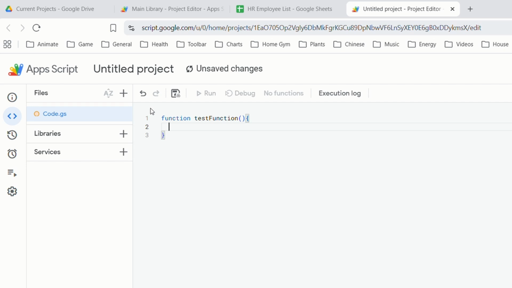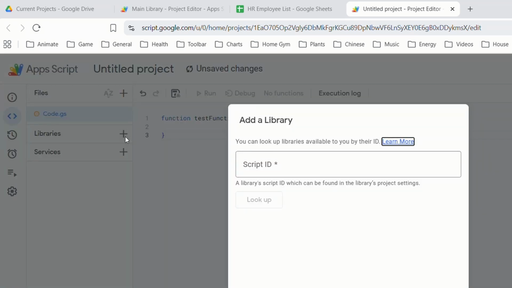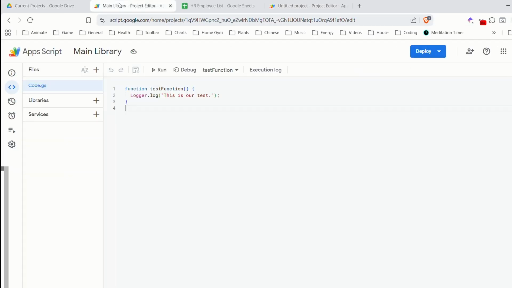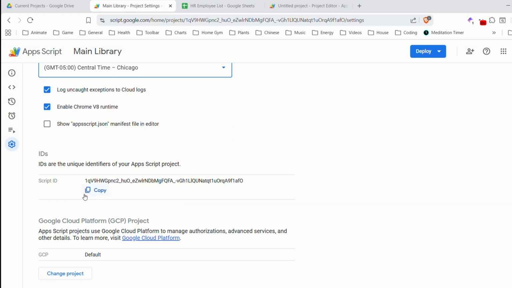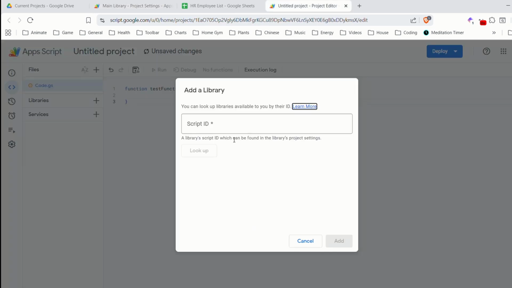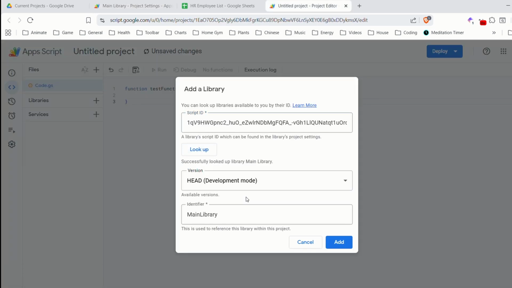And really, I should have done it the other step first. So we're going to go back because we have to know how we're going to name this library, and we don't really have that until it's connected. So what I'm going to do, go to libraries. We're going to need that script ID again. We're going to go to our main library, project settings, down here and copy. Put that right in here. Leave it in development mode. And then again, give it something that's specific to this spreadsheet. So this one, it's our HR employee list. Call it main library HR.